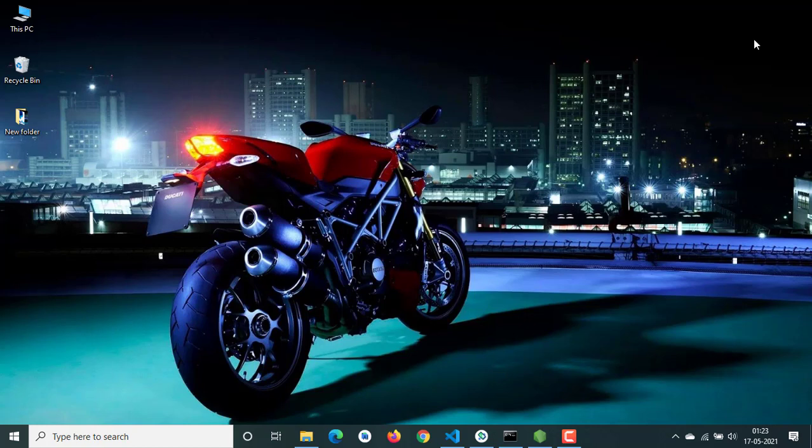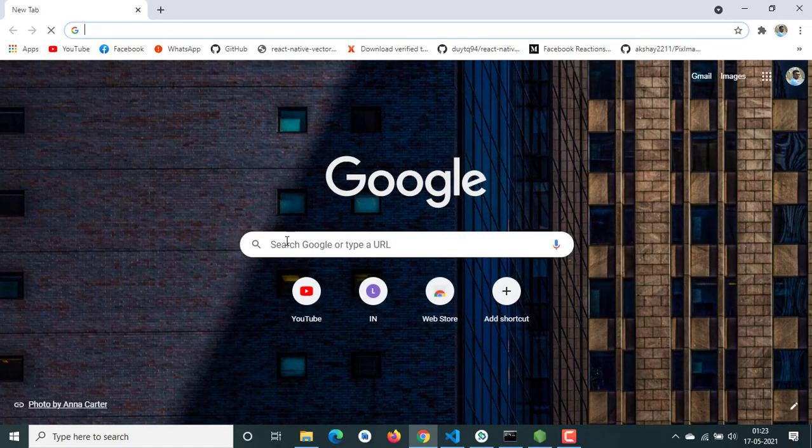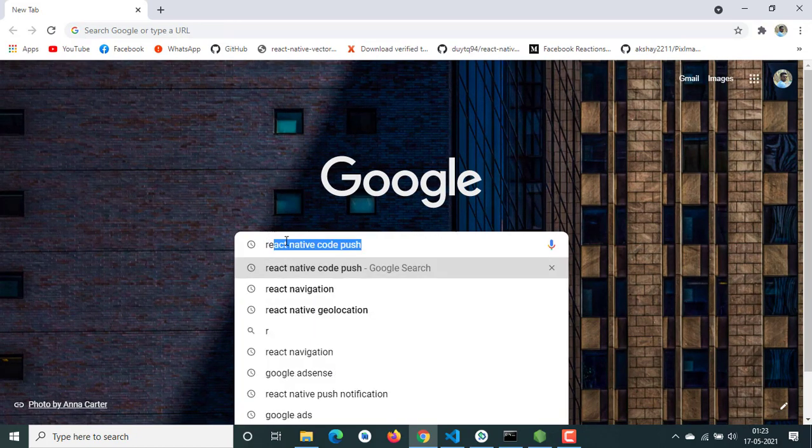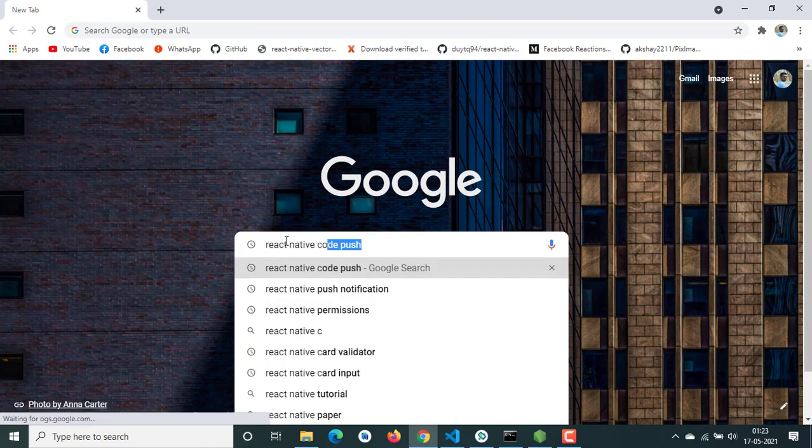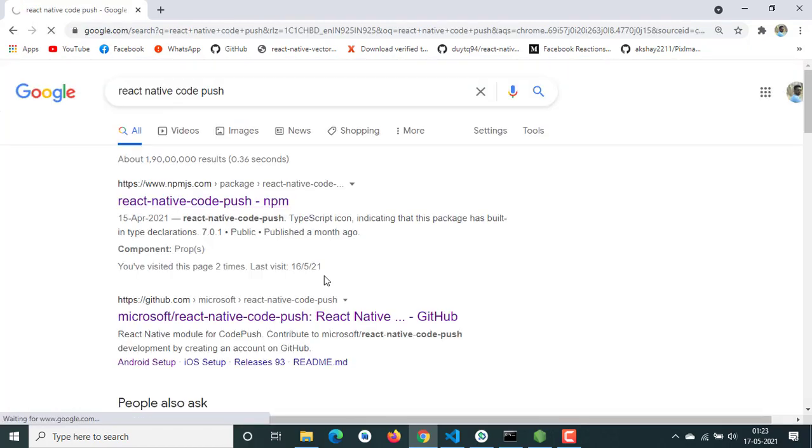You don't need to depend on the Play Store every time you make small changes in your app. It doesn't work with new packages, if you are installing a new package, and they also mention some other limitations. What you have to do is search for React Native Code Push. You will find a package.